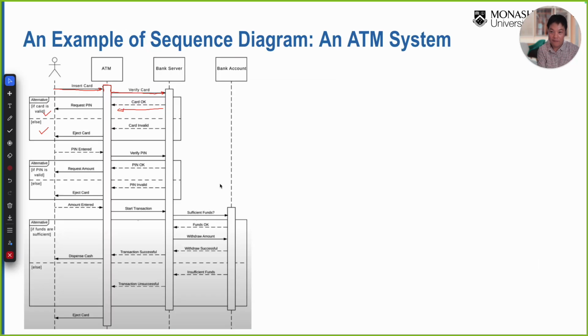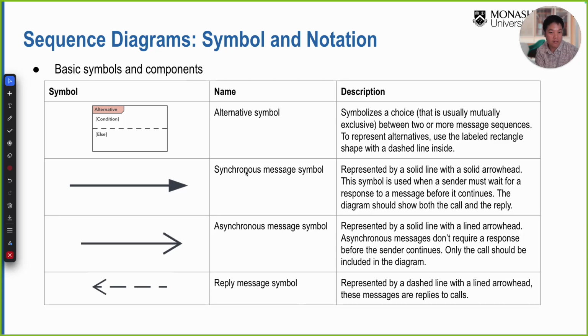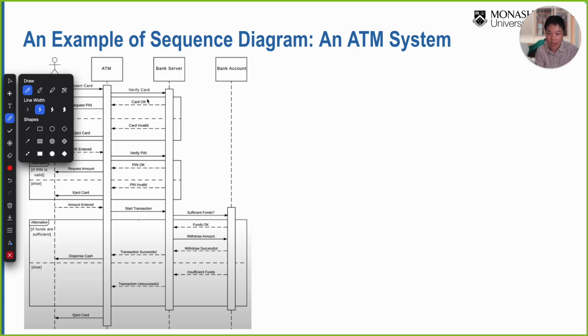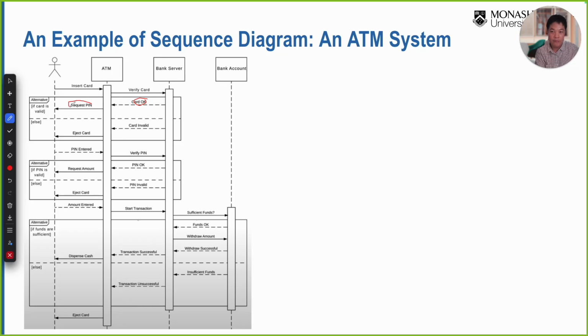When you have the, let me clear my screen a little bit. We use this solid synchronous message symbol to represent the verified card here. The ATM will send a message to the bank server to verify the card. Reply back message: the card is okay. Then the ATM will request a PIN from the customer here. If the card is invalid, then it will return a message that the card is invalid, and then the ATM will eject the card. But if the card is valid, it will move to the next step.